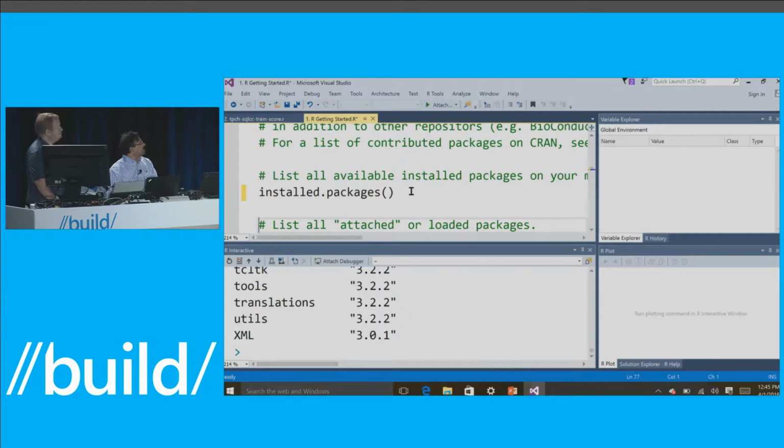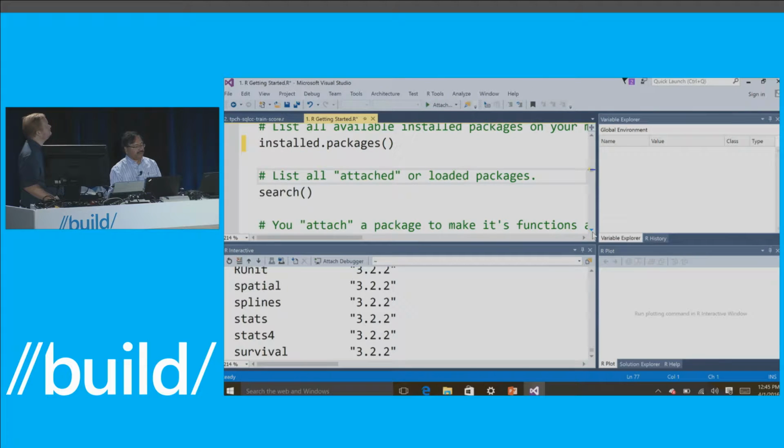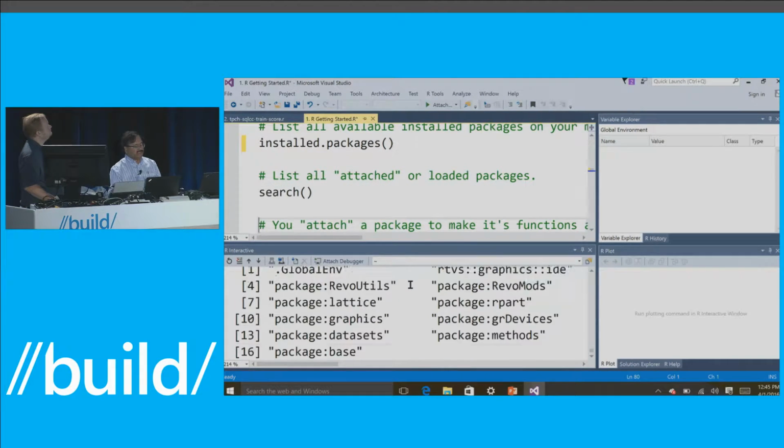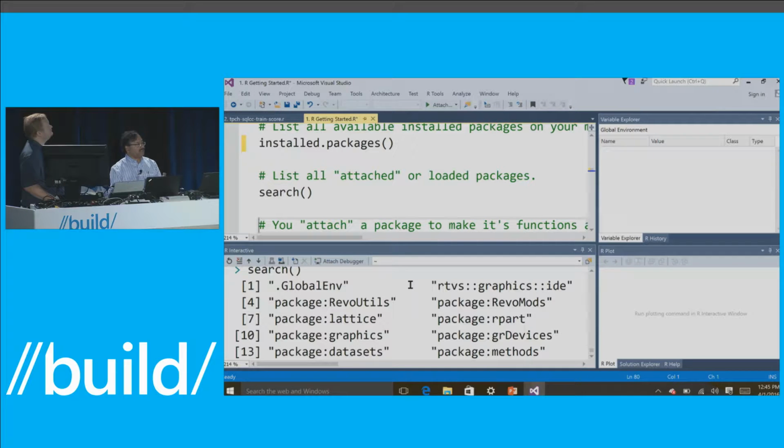So you do install packages. It tells you all the packages that are on this machine, because typically a programmer won't know what is on there. And then you do search, and this tells you what has been loaded onto this program, so that it is available to this program, to this R script.